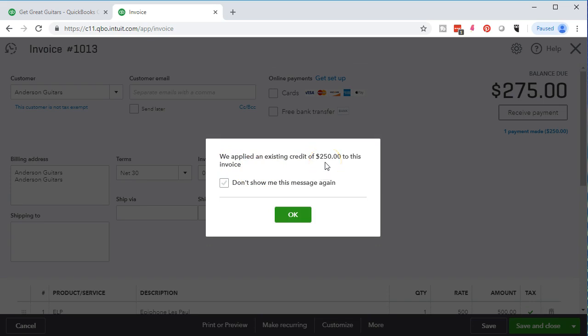That's what we want. And that's the point of us putting that prepayment in the accounts receivable. That's the account that will track the information by customer. So that's the account that we need that prepayment, that advance payment, that deposit in, so that QuickBooks will give us this message and say, you know, they've already paid you something. We're going to apply it out to this invoice.